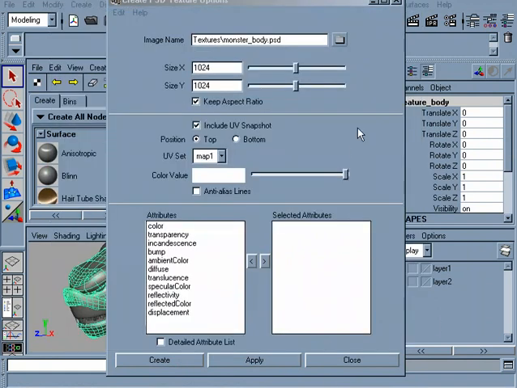Okay, now that will be the name of the Photoshop document that we can open. You can set the size for this, and since I want this to be a fairly detailed texture, I'm going to go ahead and set this to a pretty large size. In this case, 2048.